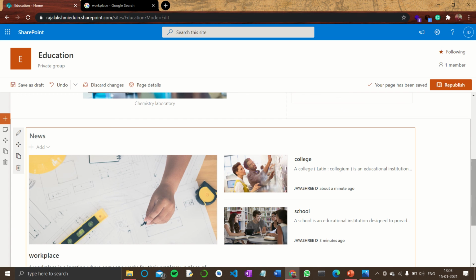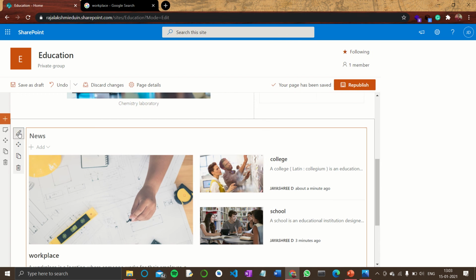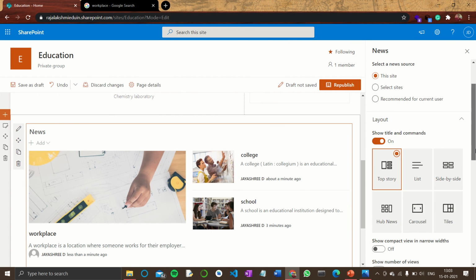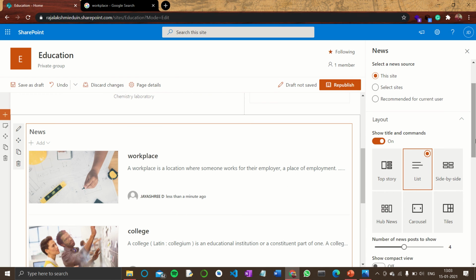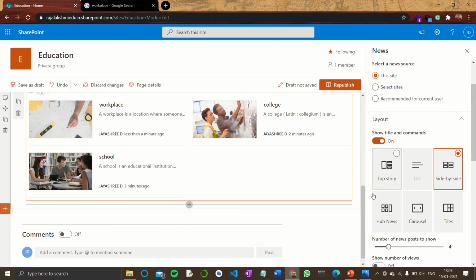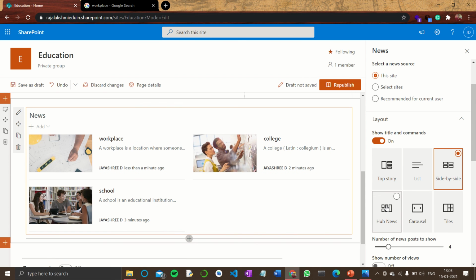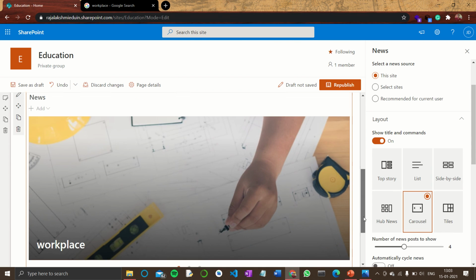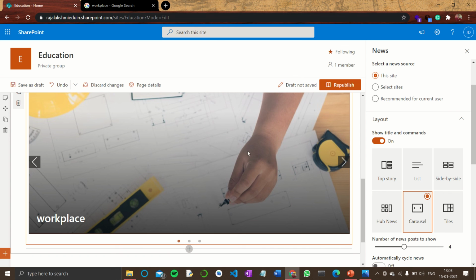Okay, in this you can edit. You can either display it in this way, or you can edit. It can be displayed in types of list. Okay, you see here it is in list. Else it can be side by side. It can be displayed as hub news. Carousel, now you will have random moves in between your news posts.